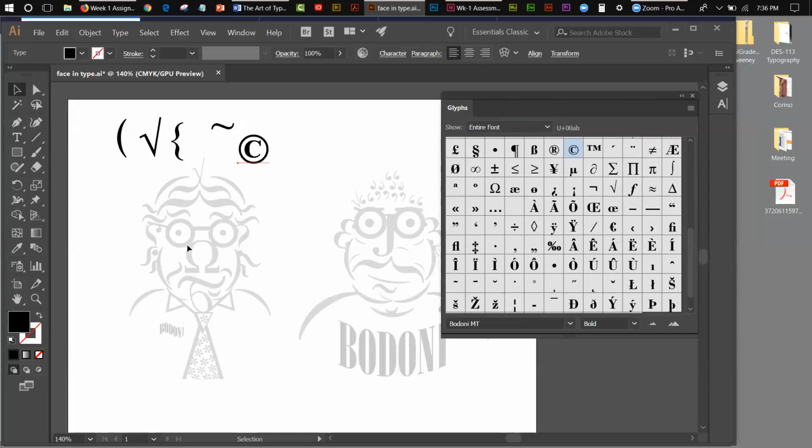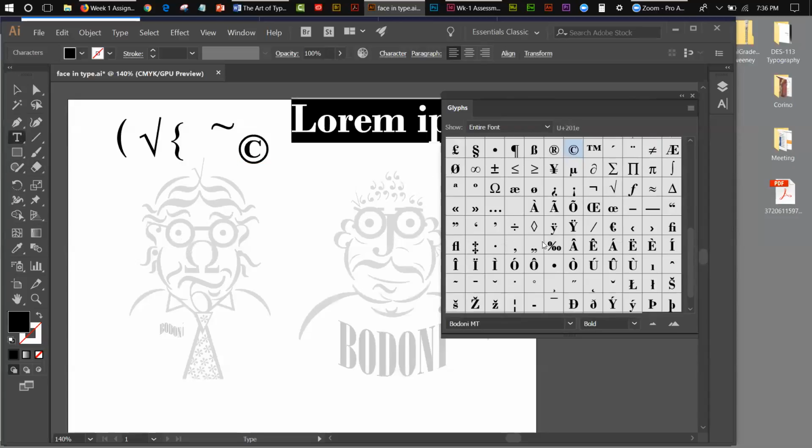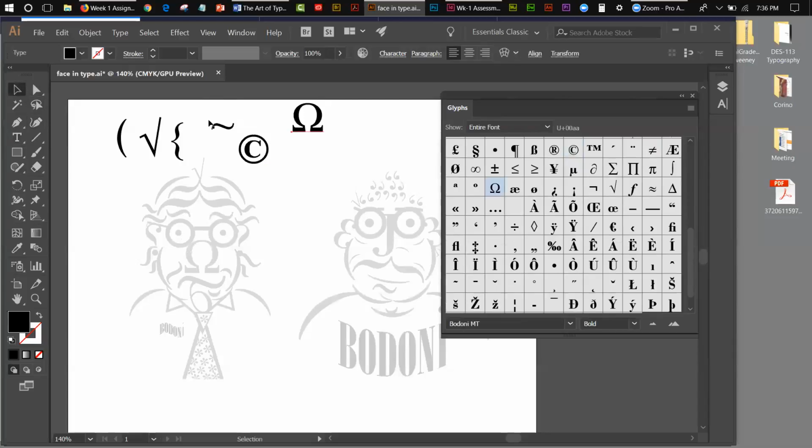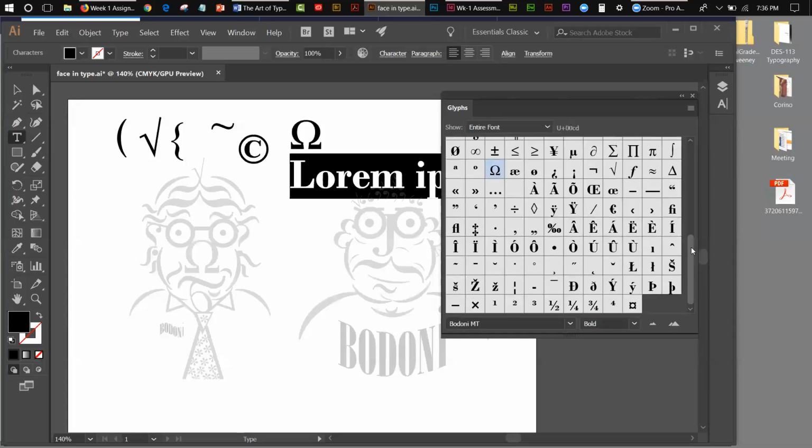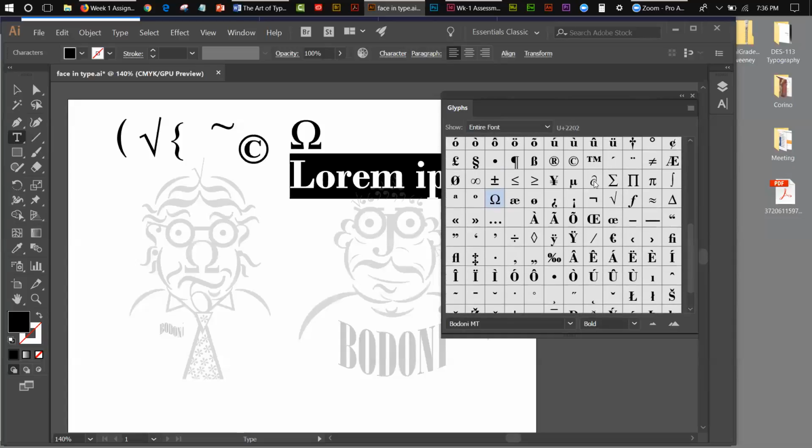All right, so I need to get my nose and my mustache. So what I'm going to do is, again, take my type tool, click, and then double click on that, and there's my nose and my mustache. What's left? I think my chin. So I'm going to create a little bit of text for the chin. The chin is this guy. Let me go down to find that. That is right there. Double click, and there is my chin.